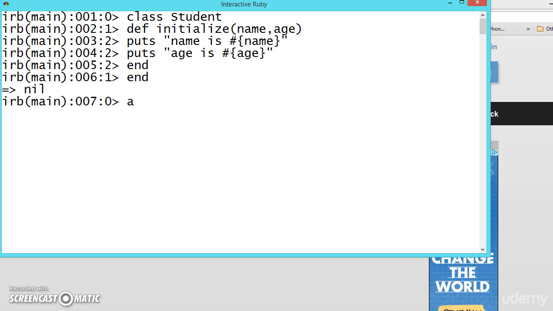So let us create a is equal to. Because we have created an initialize, when we create an object itself, we will be passing this name and age. These attributes will be passed when we create the object. Until now we have seen that we first create an object and then call the function. Because this is an automatically called method, when an object is created, the initialize method is automatically called, so we have to pass the variables.